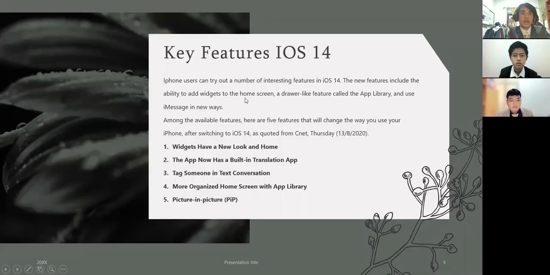Key features of iOS 14. iPhone users can try out a number of interesting features in iOS 14. The new features include the ability to add widgets to the home screen, a drawer-like feature called the App Library, and use iMessage in new ways.